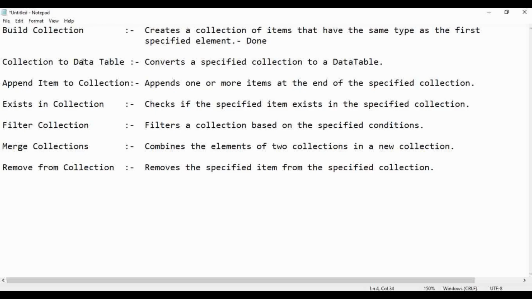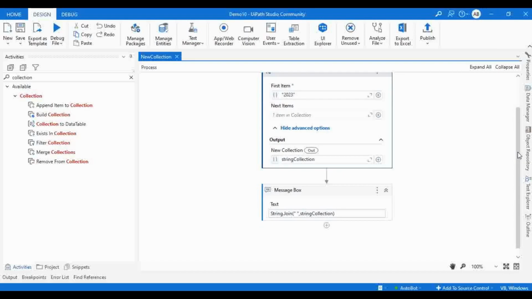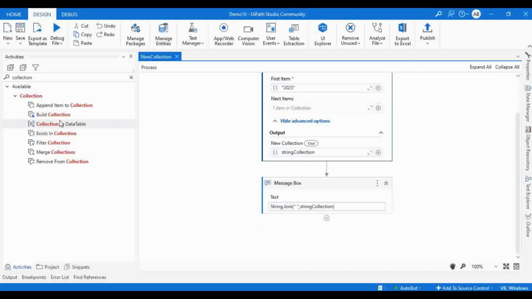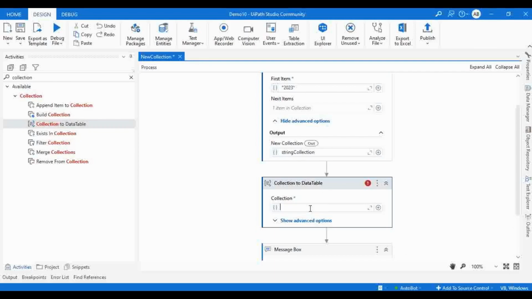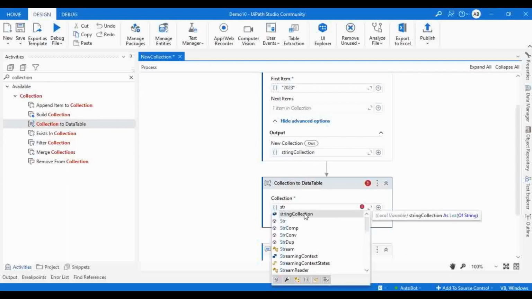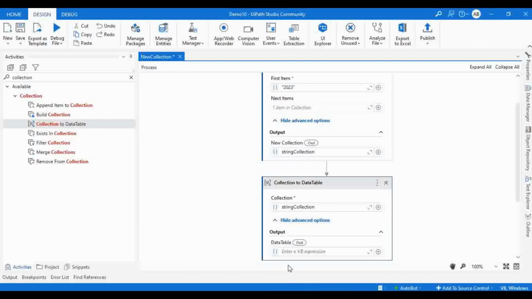And what is the next thing? Collection to data table. This will be another interesting and useful activity to convert the list to a data table. Let me use collection to data table. And what is the list here? It's a string collection. Let me go to show advanced, and here I'm going to create a new variable, my dt, and it will be of type data table.